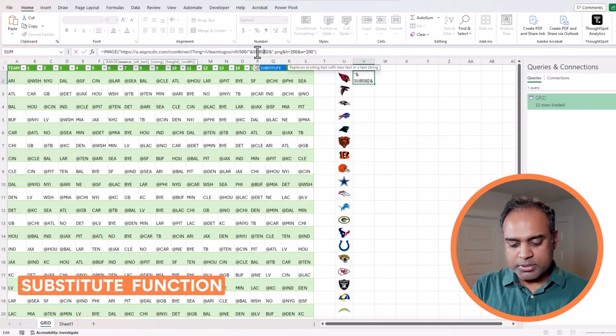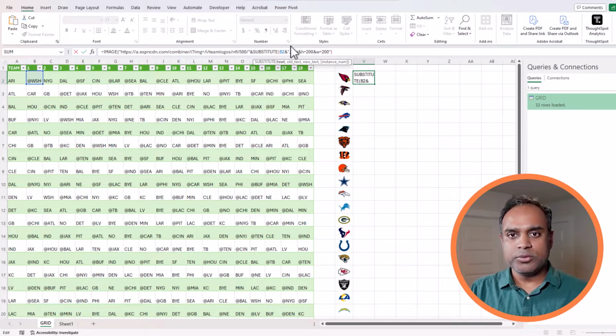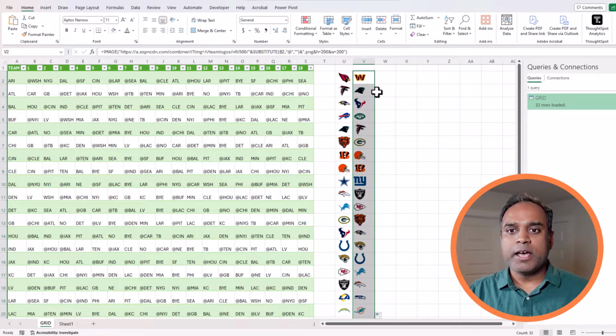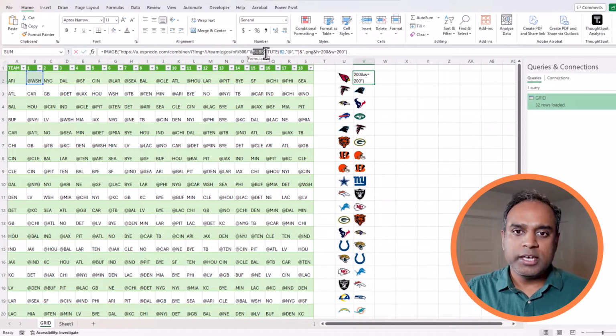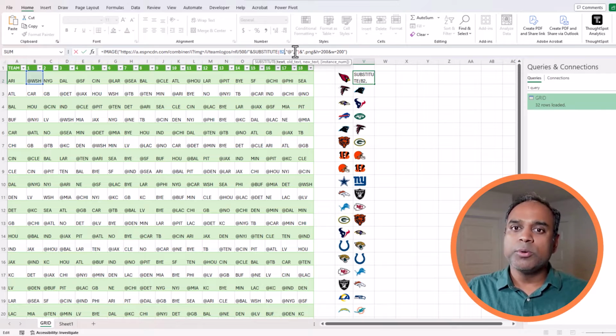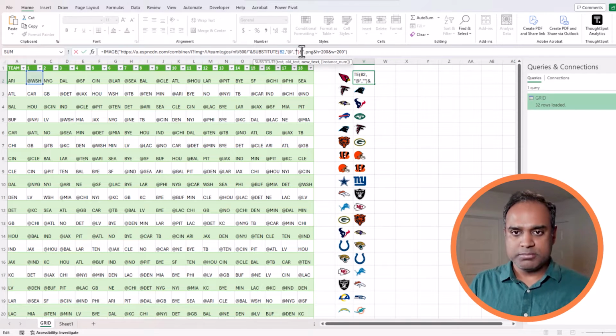So I will use a simple substitute function in front of the B2. And now I'm going to say if there is an at symbol, replace it with nothing. Okay, so I'll hit enter and I'll explain how this works. What we did was instead of just saying B2, which is where the abbreviation comes from, I said substitute B2 whenever you see the at symbol, replace it with blank, which is like replacing it with nothing. It will remove the at symbol basically.